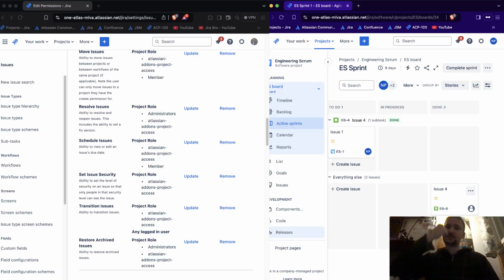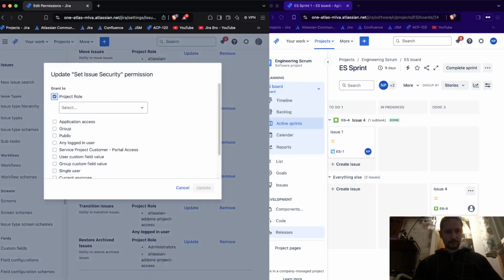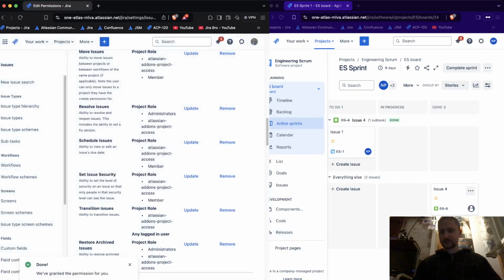Second, that issue security scheme needs to be applied to that project with its own security levels. And within those security levels, you're defining the project roles that are going to have access to that specific issue. Even though you have set all of those things up, if you still cannot set the issue security in here, this actually means that you don't have the permissions for it, and you don't have the issue security level. So if I do this, now what is going to happen?